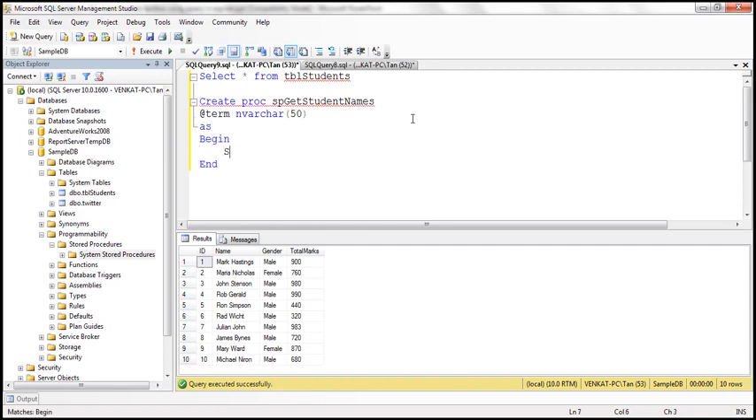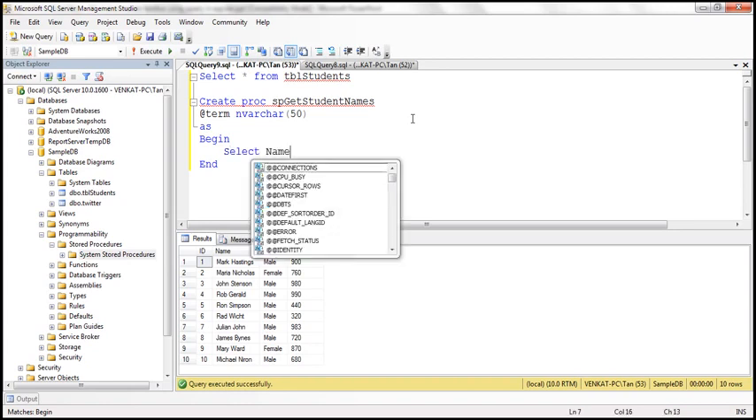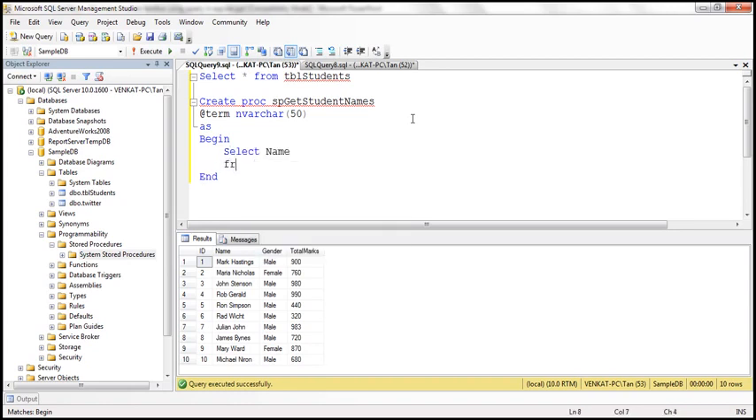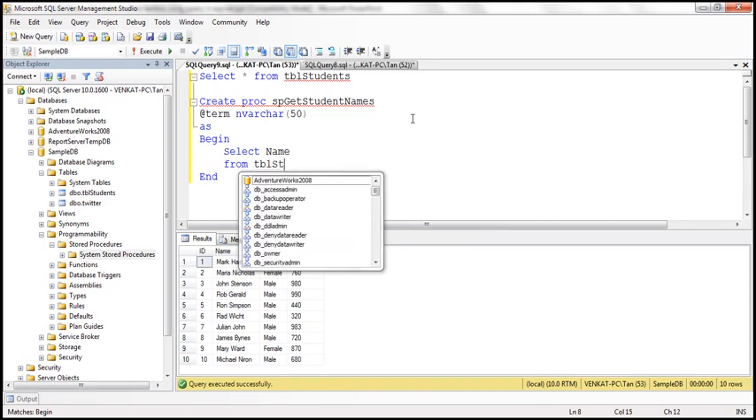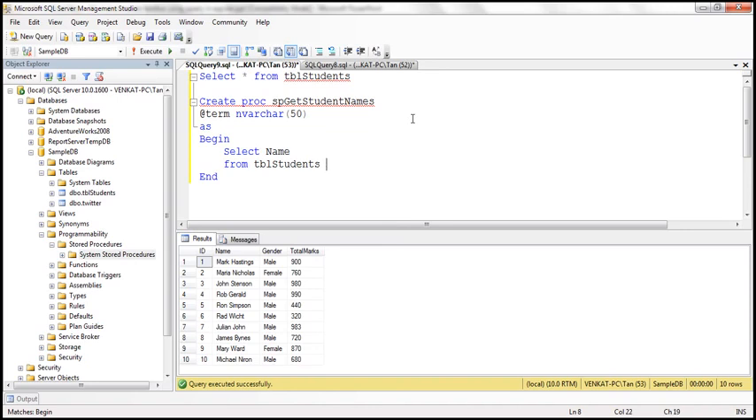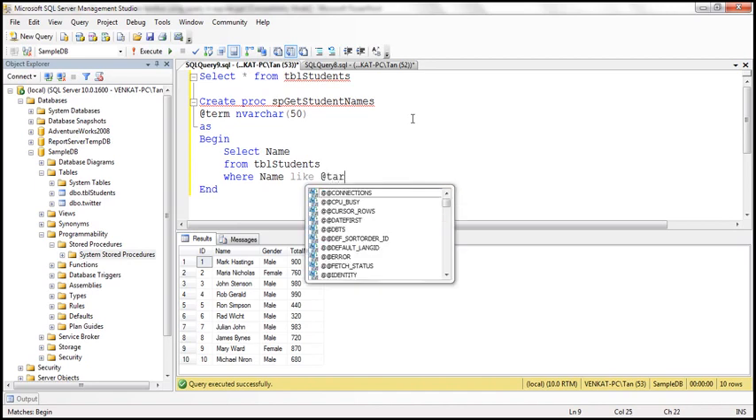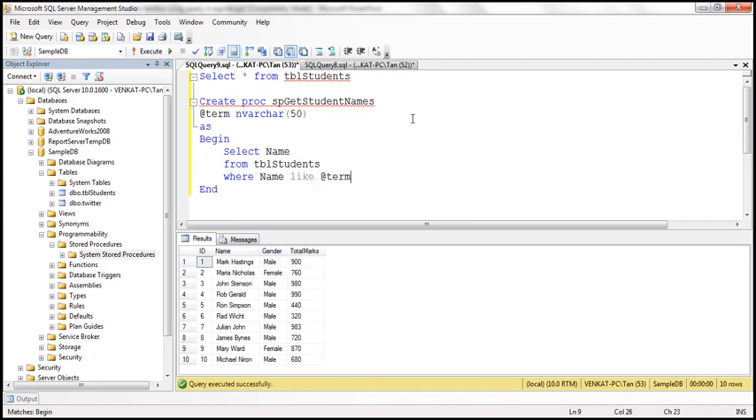So what do we want this stored procedure to do? We want to select the name column from the tblStudents table, where name like whatever is the input parameter that we are passing, and to that I'm going to append this wildcard percentage. So let's go ahead and execute this stored procedure.